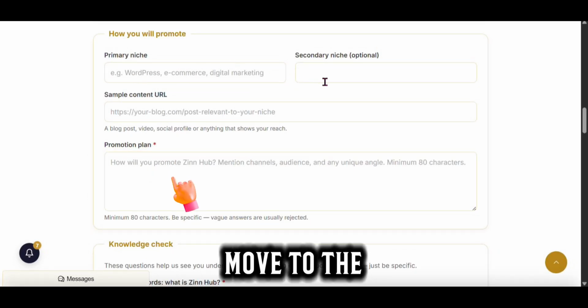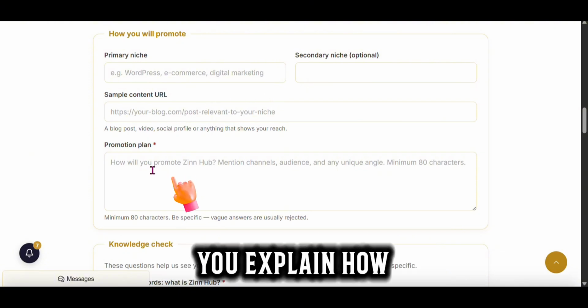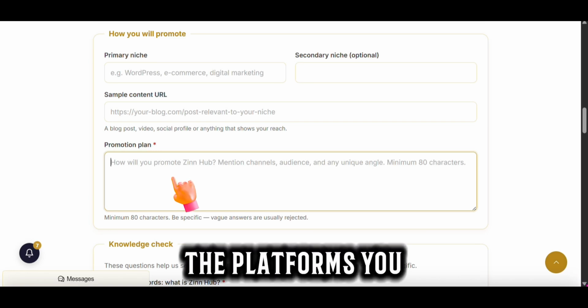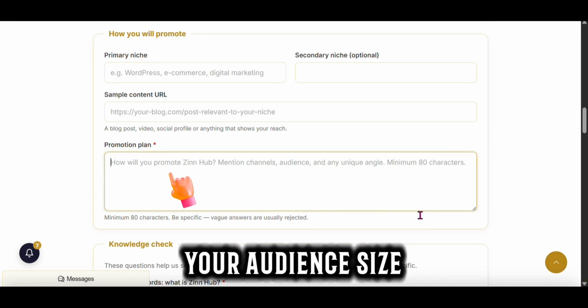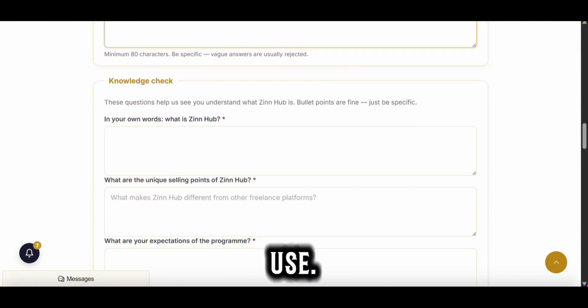Then, we move to the promotion plan section. This is where you explain how you intend to promote Zinn Hub. You can mention the platforms you use, your audience size, and any unique strategy or angle you plan to use.